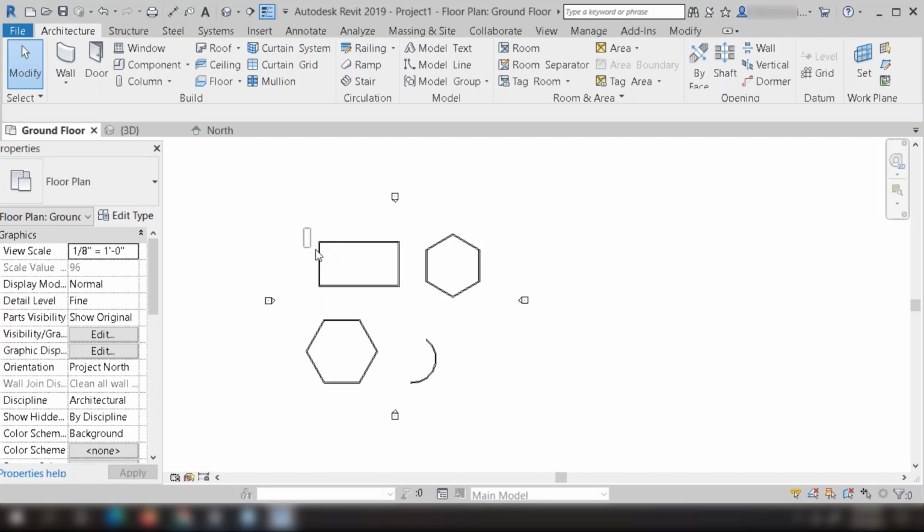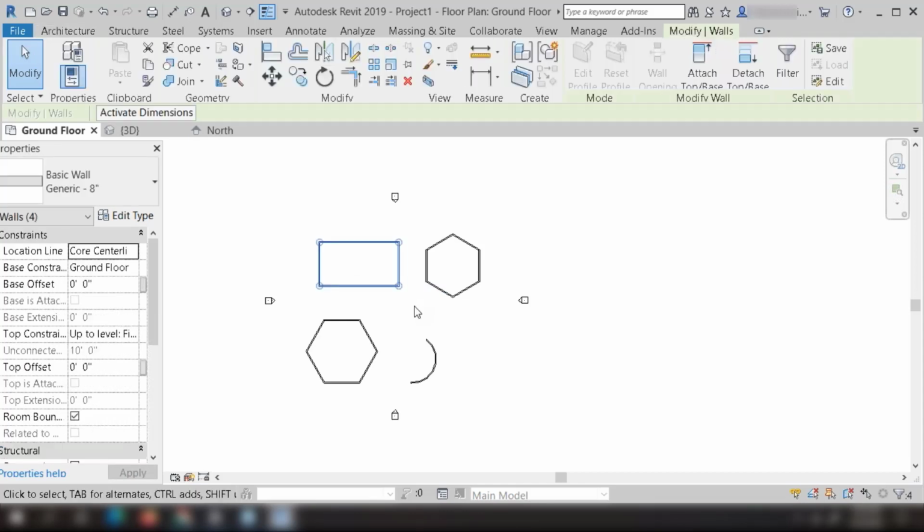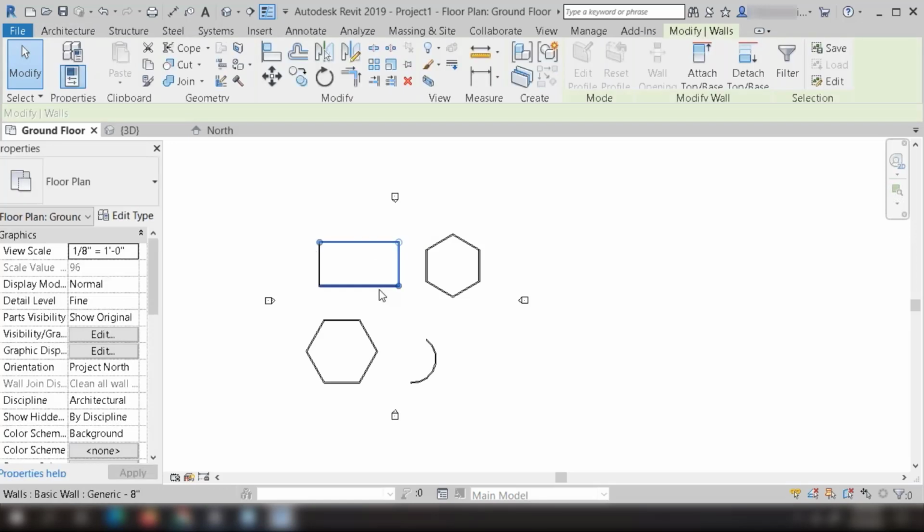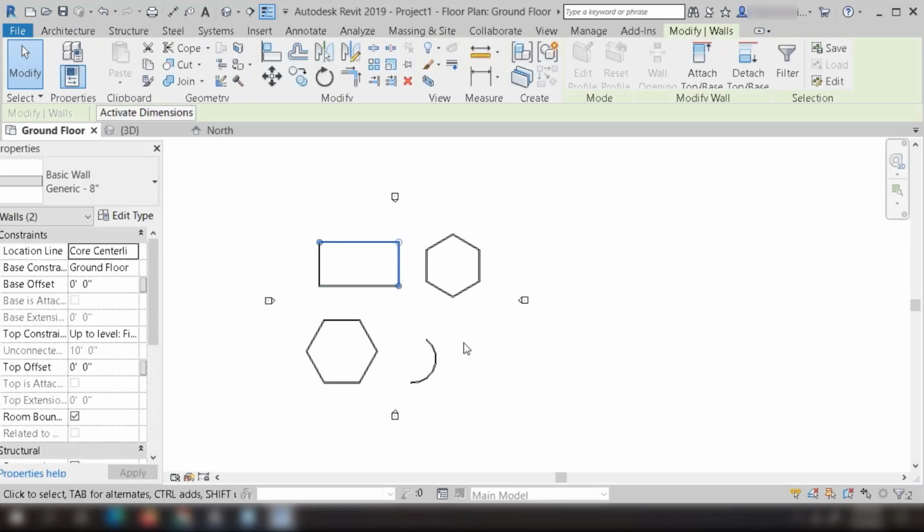If I try to select from left to right, here you can see a lot of portion is inside my selection box, but these will not be selected, right? For selecting from left to right, make sure your whole object comes inside your selection box like this. But for right to left, only some part needs to come inside the selection box, and all that wall will be selected automatically.